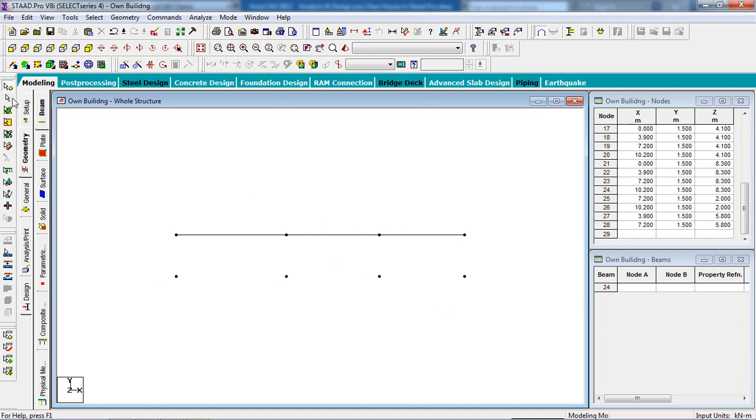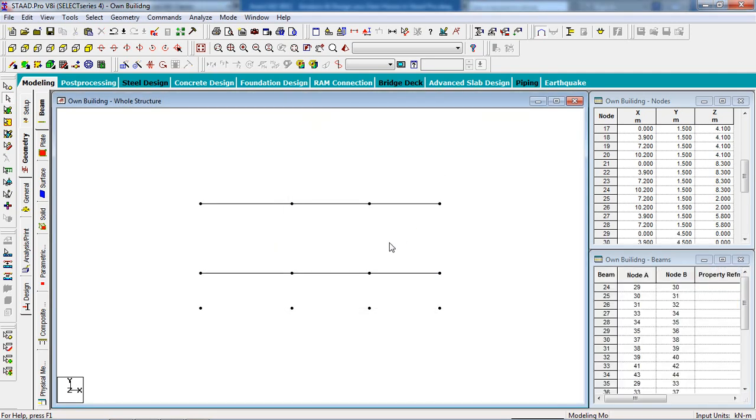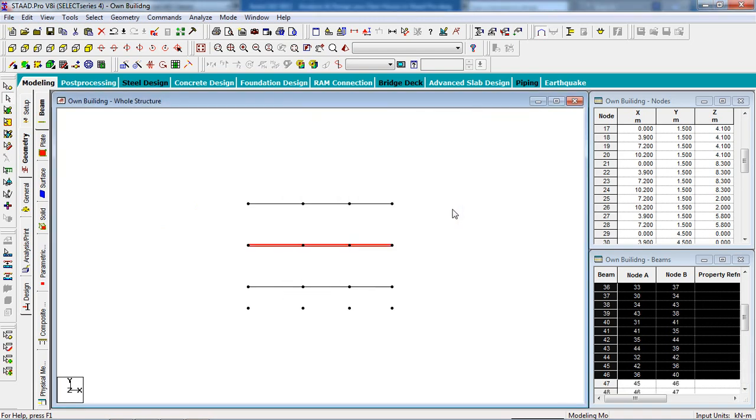Select the node, and for selecting the node and beam, you have to select beam cursor. Select the beams and nodes, Ctrl C and paste Ctrl V in the y axis. The room height is 3 meter, that is floor to floor height. Okay, the single story, again Ctrl C, Ctrl V, y axis 3. Okay.